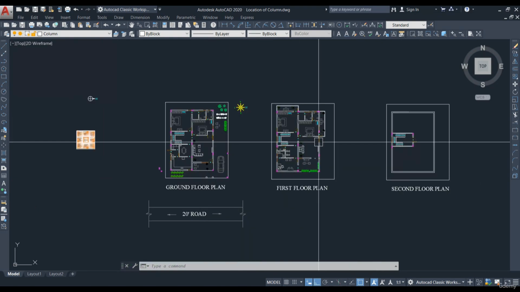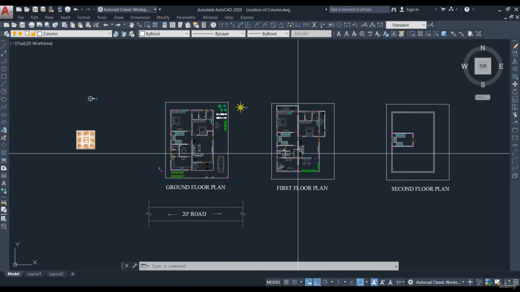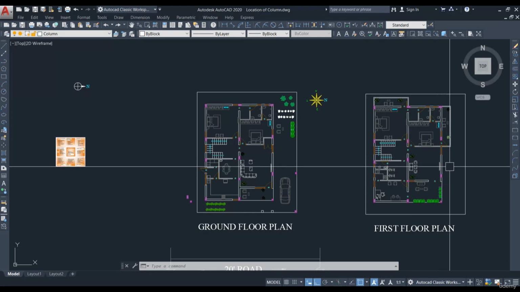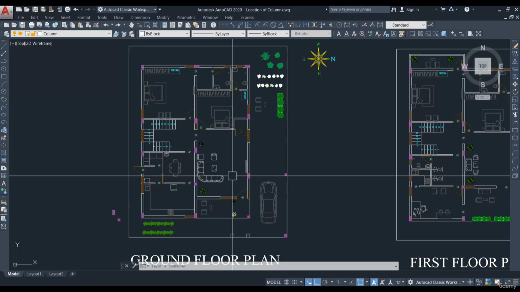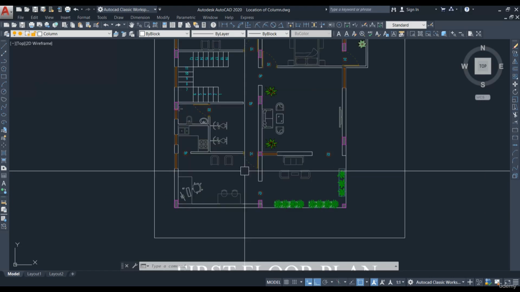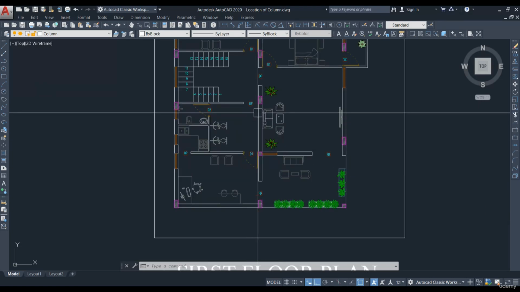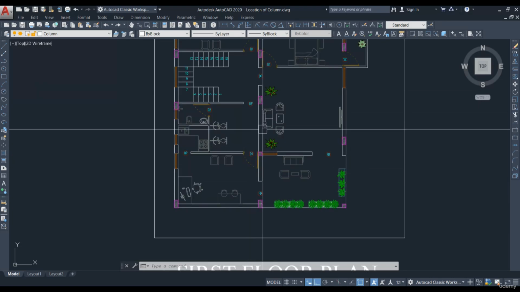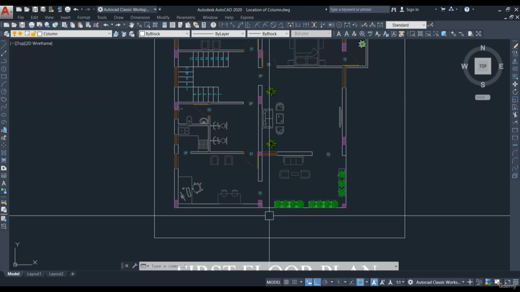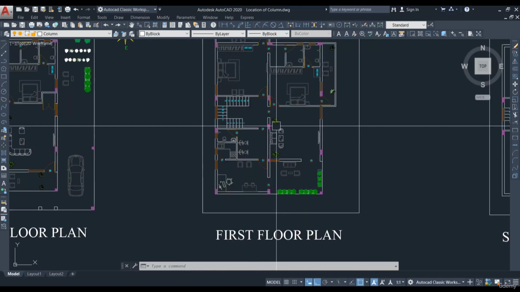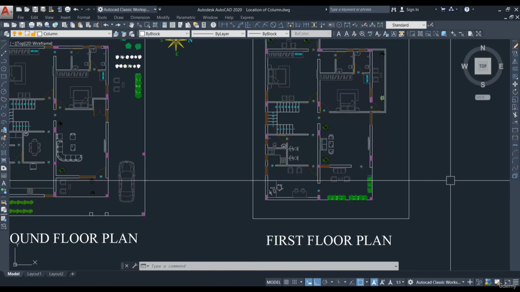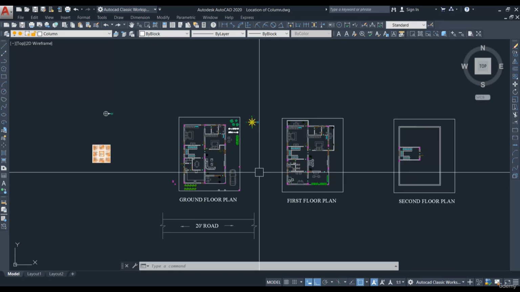So in this way you have to adjust the column aesthetically. It should not obstruct the window or door area, and also it should not be projected out in the living area. And one more main thing you have to consider while placing the column is you have to check the distance between two columns. If the distance is more, you can provide an additional column and you can reduce the distance, because if the distance between two columns is more, then in that place you have to provide more beam depth. So while placing columns you have to consider two major things.